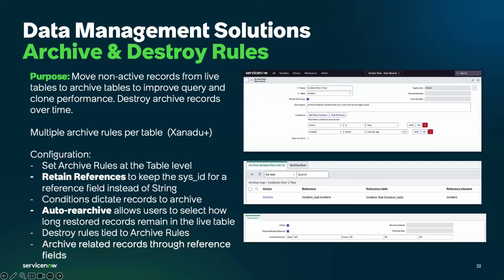Two of the most important solutions that we have in the data management lifecycle are these archive and destroy rules. And we mention them together because you generally configure them at the same time. The main reason we create these rules is essentially to prune unused data from our live tables, and essentially ensure that applications that access those live tables continue to run on time.